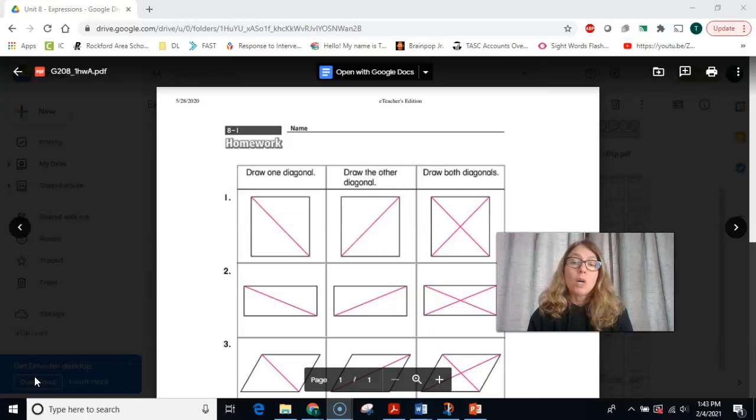Okay, so unlike Unit 7, you were able to take home those activity sheets. I don't have anything like that for you for Unit 8. So I'm going to do the best I can with you to do this online. And like I said, if we need to have extra time to practice in class when we're back together, we'll do that. But this unit is called Diagonals and Midpoints.